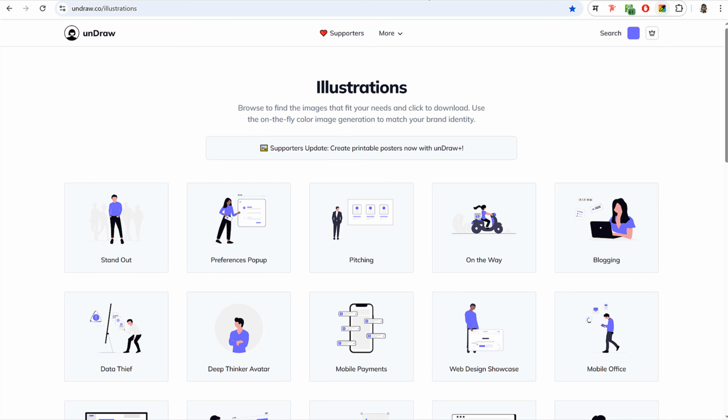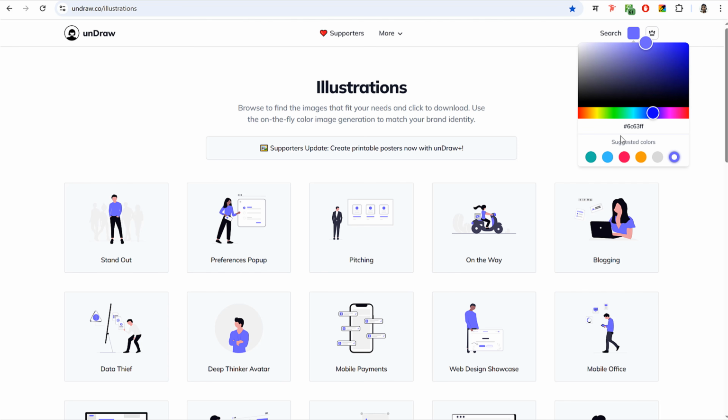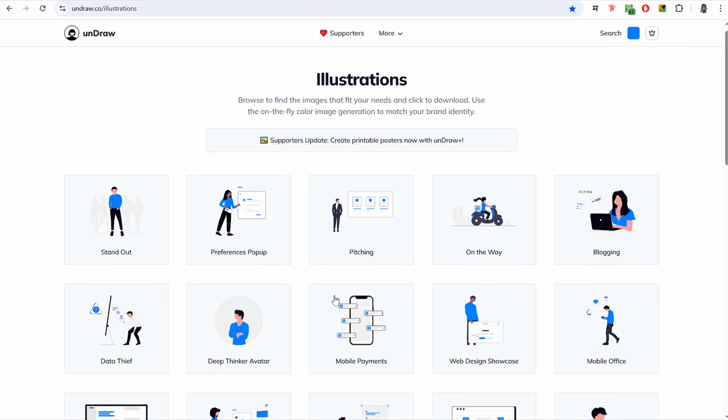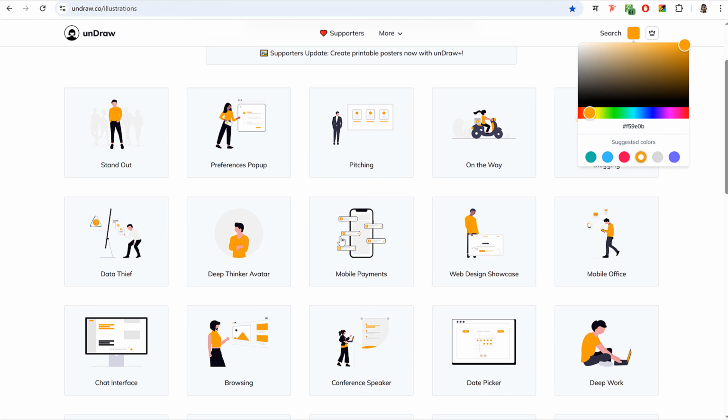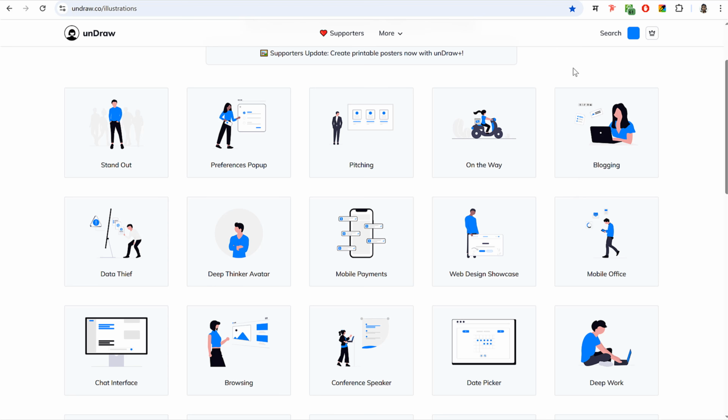I want this blue color tone and I'll replace it with this color. Okay, now as you can see everything is this. If I change it with some pink color, or red color, orange color, all the illustration will change. So I'll select this blue color, which is my primary color.